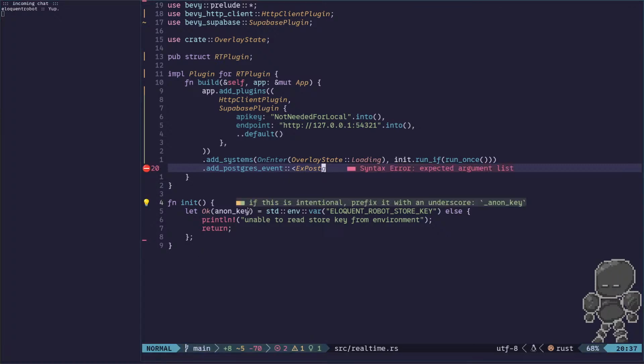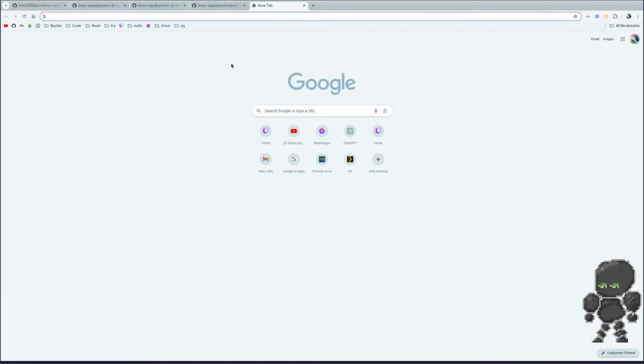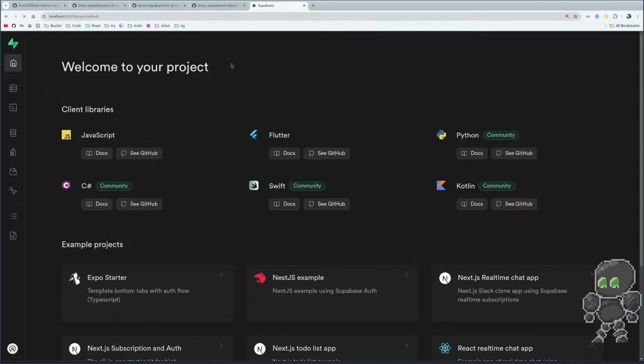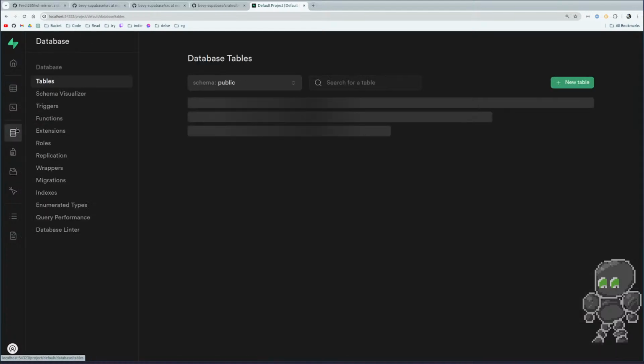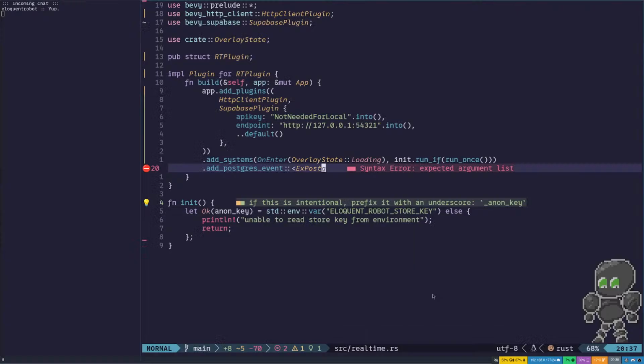And also my overlay keeps breaking. I wonder if real time's off. Nope, it's all enabled. Interesting. Keeps dying.